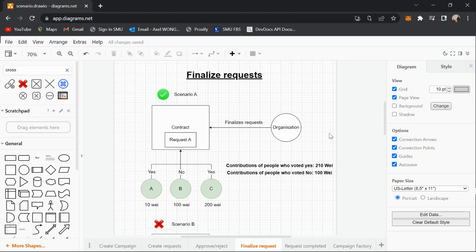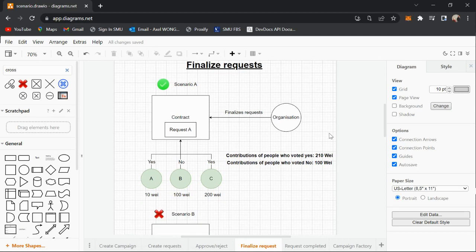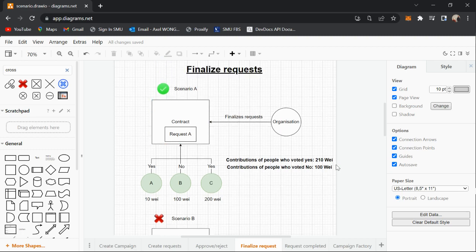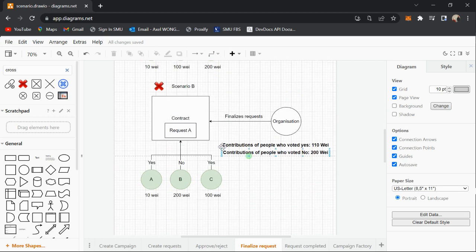In this section, we'll talk about finalizing requests. Organizations can only finalize requests when the voting period is over and when the contributions of people who voted yes outweigh the contributions of people who voted no. In scenario A, the contributions of people who voted yes is 210 Wei, which outweighs those who voted no. In scenario B, however, this is different. This scenario would not work because those who voted yes sum up to 110 Wei, and those who voted no sum up to 200 Wei. So how would this be demonstrated?